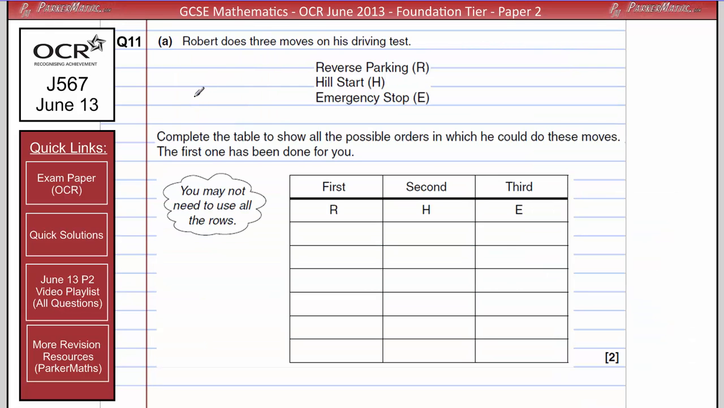Question 11 Part A. Robert does 3 moves on his driving test: reverse parking, R, hill start, H, and emergency stop, E. The question asks us to complete the table to show all the possible orders in which he could do these moves. The first one has been done for you, and it tells us we may not need to use all the rows. So they've gone with first R, second H, third E.